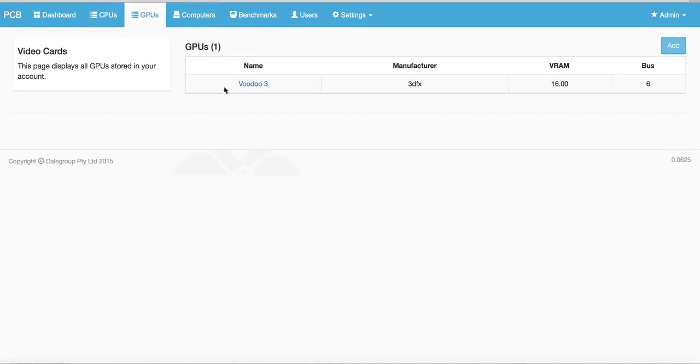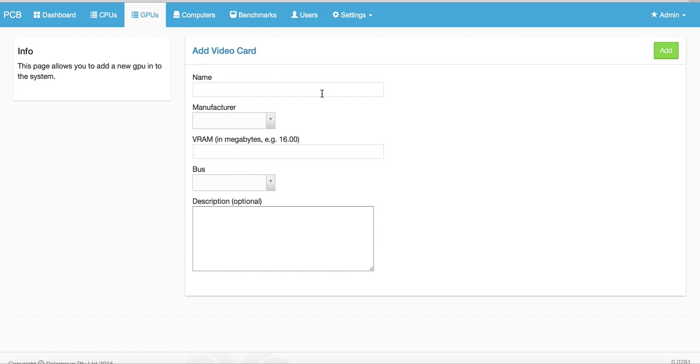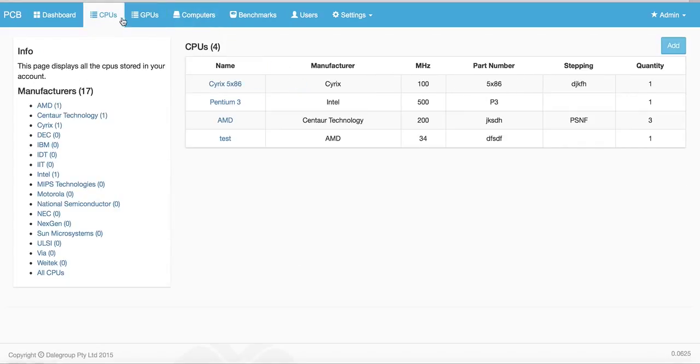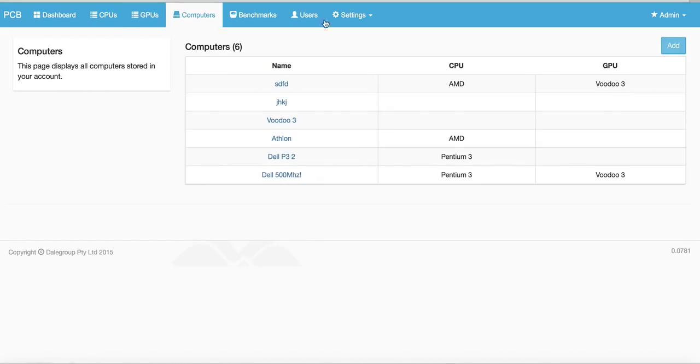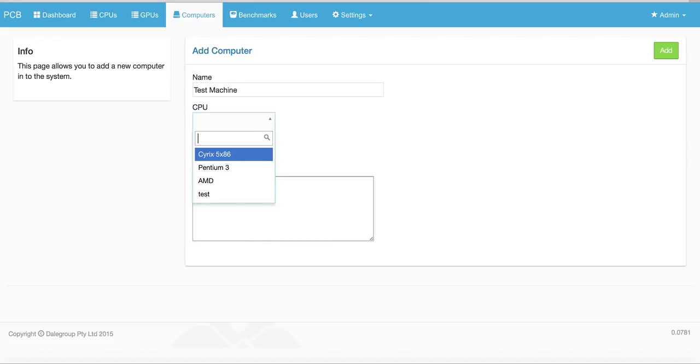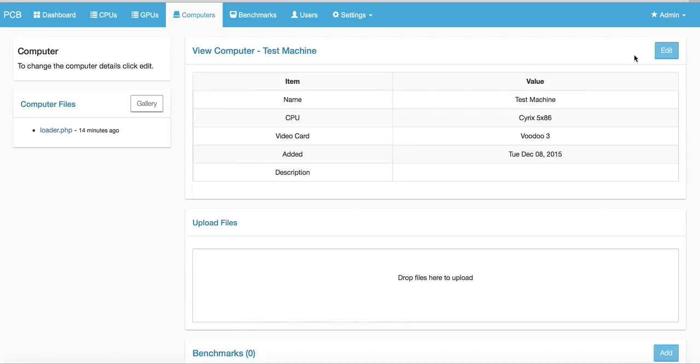So I've got some CPUs. Let's go up to the GPUs, and I've added a Voodoo 3 here. So again, you just basically add, and you can go eBay video card. It's a NVIDIA with 32 meg RAM on a PCI bus, and there's the video card. So now that you've got CPUs and GPUs, you can now add computers. So if we go add, we can go test machine. It's got this Cyrix CPU with the Voodoo 3, and we can click add.